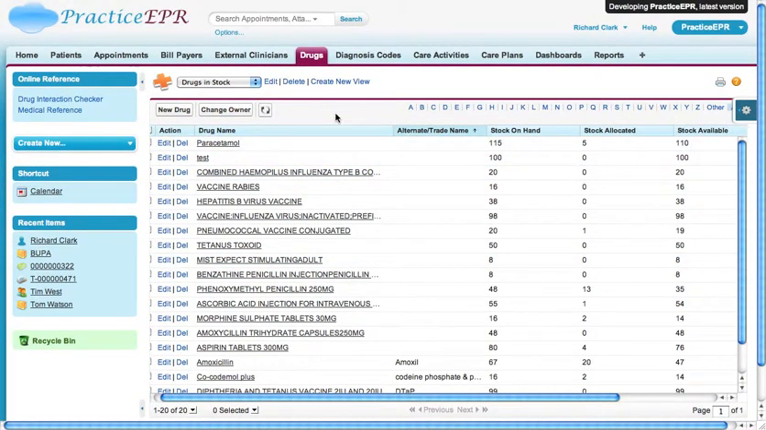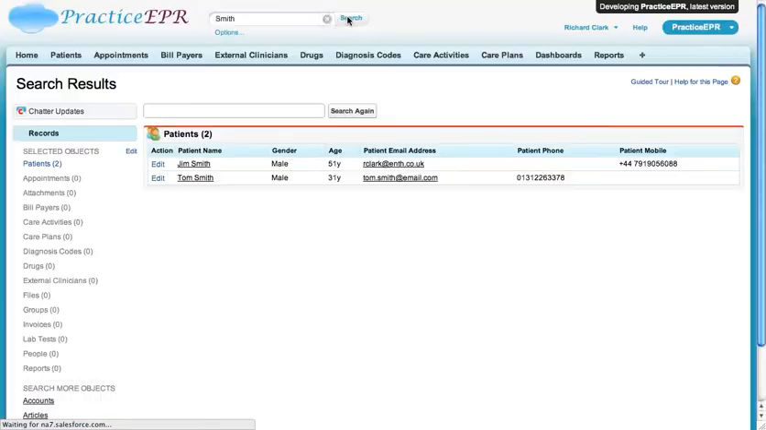Okay, let's look at the search facility now. In practice, you're not going to be running through the lists and trying to find things. You're going to be looking for individual items by searching for them. So let's search for patients with a surname of Smith. Now the system doesn't necessarily know we're looking for patients. I haven't told it only to look for patients. Down the left here you see all the different types of things it's checked for the word Smith.